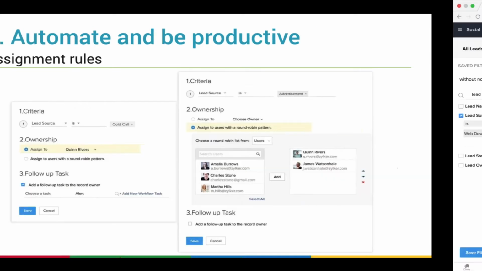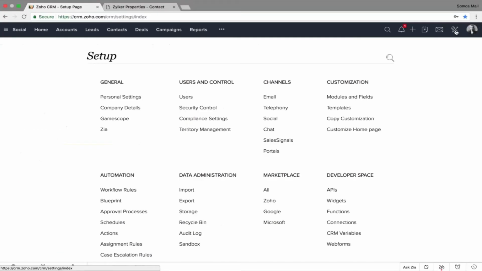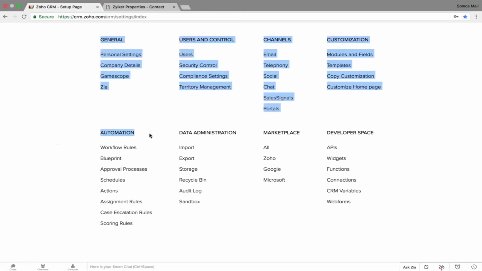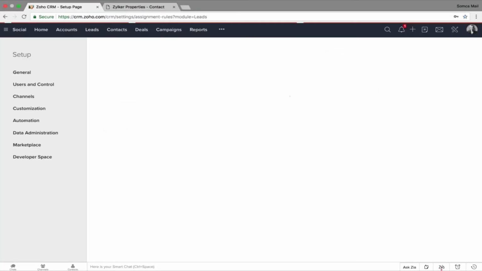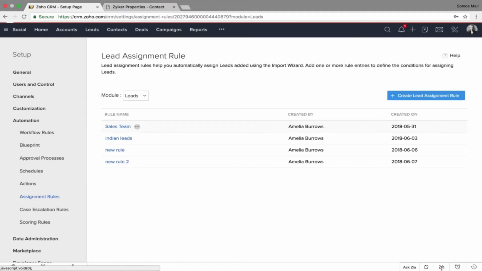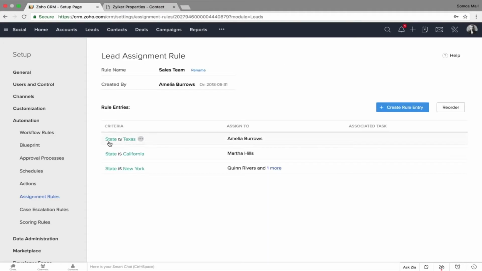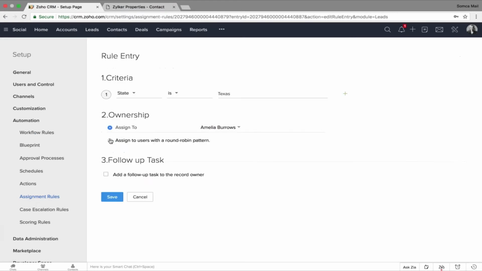So under the setup icon, under automation, you have assignment rules. I'll just open one of the assignment rules here. I created rules earlier. So if you see, the criteria here is when the state is Texas. So when I have an inquiry from one of my leads who is from Texas, then this lead has to be assigned to Amelia. So this is one of the ways in which I can assign.